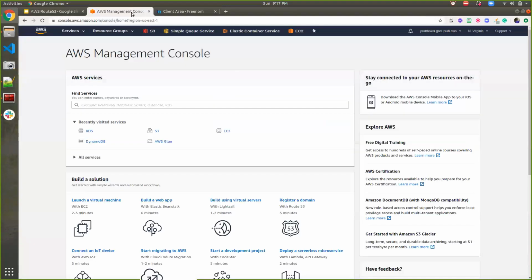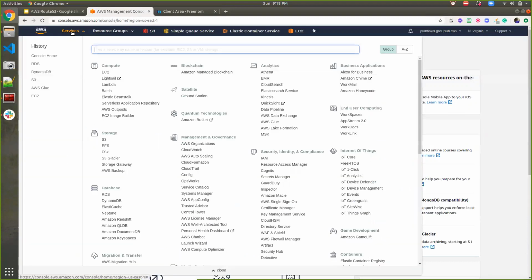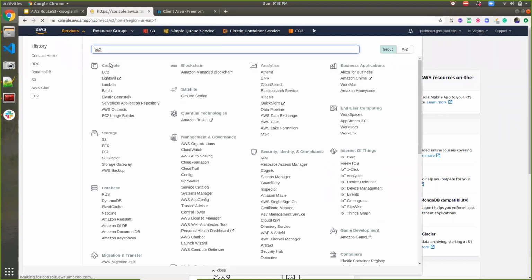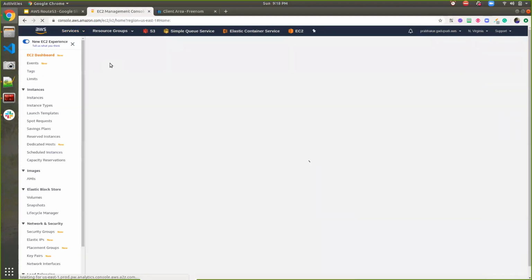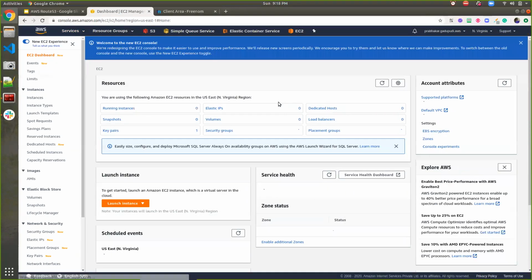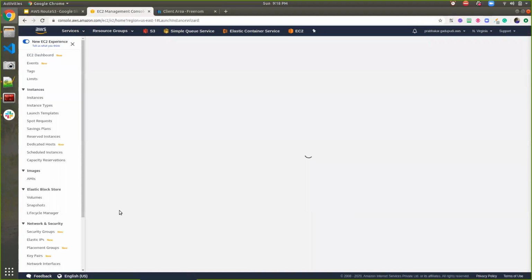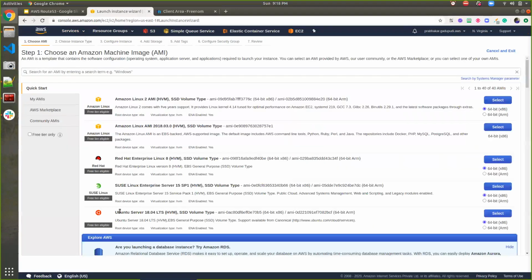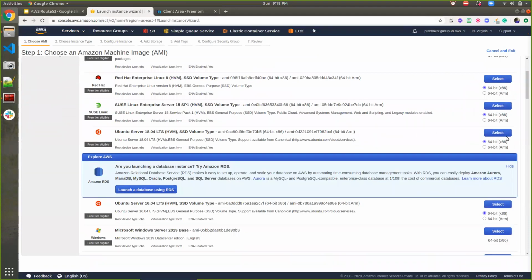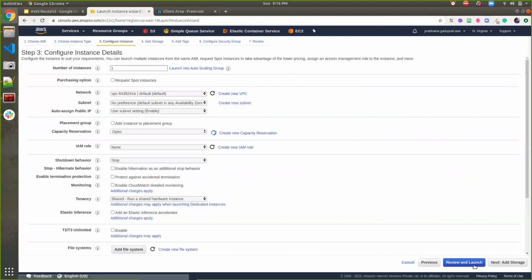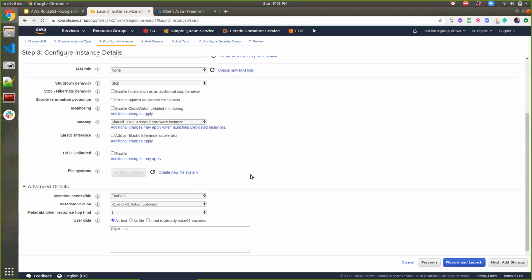Coming to the next part, now I want to launch a sample demo web application. For that, I can go to EC2 and launch the web application there. That's a sample demo application. So you can go here and launch instances. I'm choosing an Ubuntu instance and choosing the free tier. All these details are already covered in my previous videos.